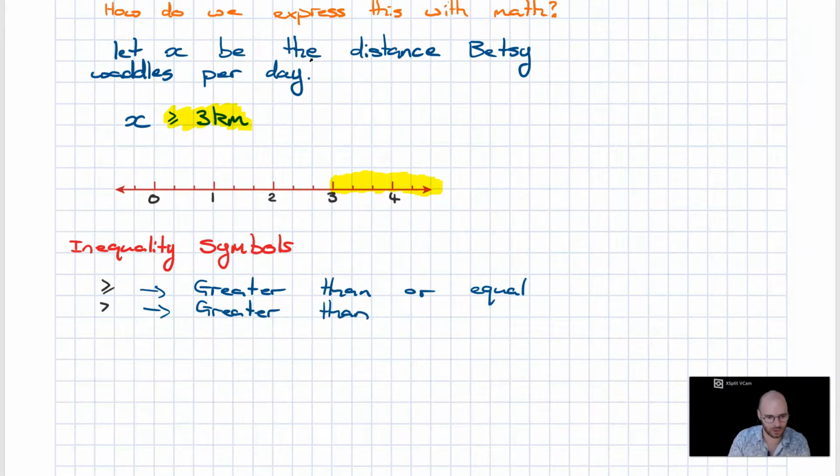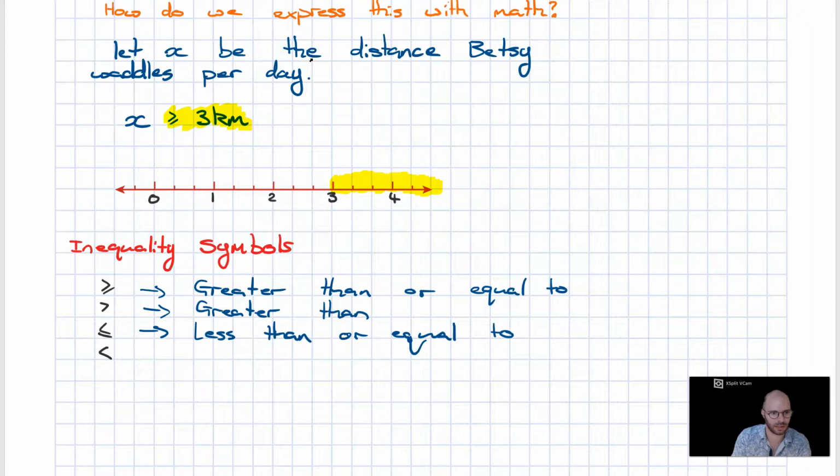The next symbol that we have is the less than or equal to. Notice that it's pointing to the left and it's got a little bar behind it. And the final symbol that we use is less than. So much like the greater than symbol, the less than symbol means less than the number that is on the right hand side, and it's not inclusive of that number at all.